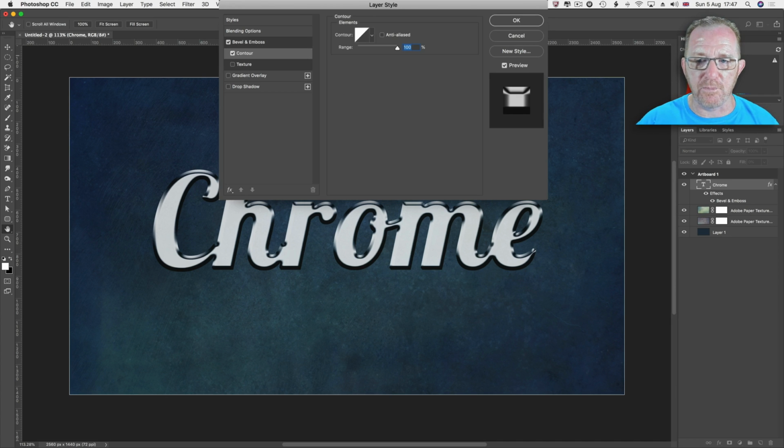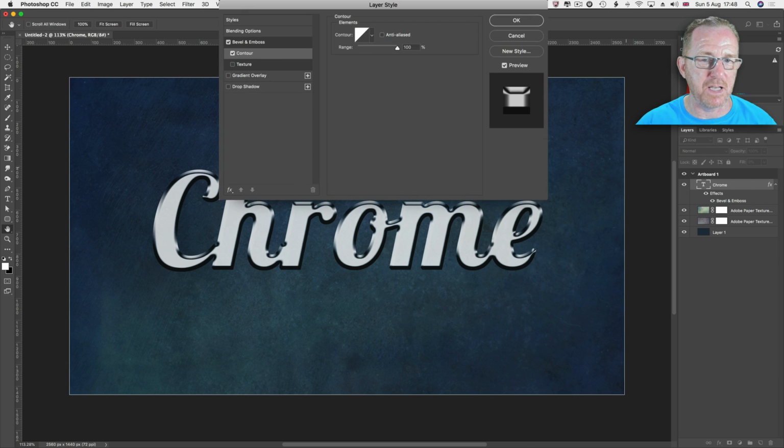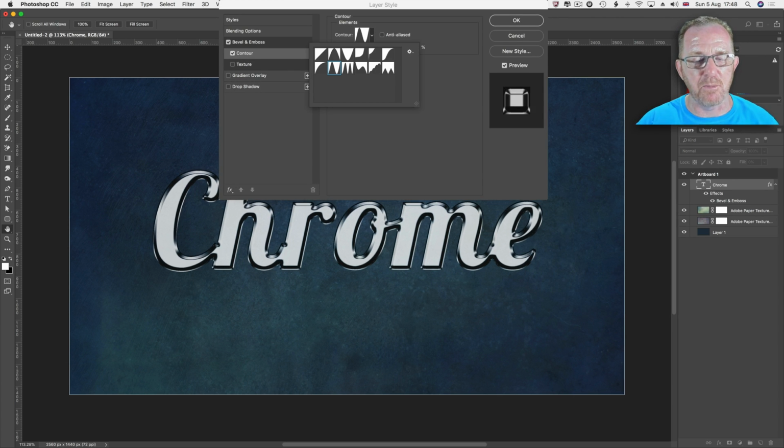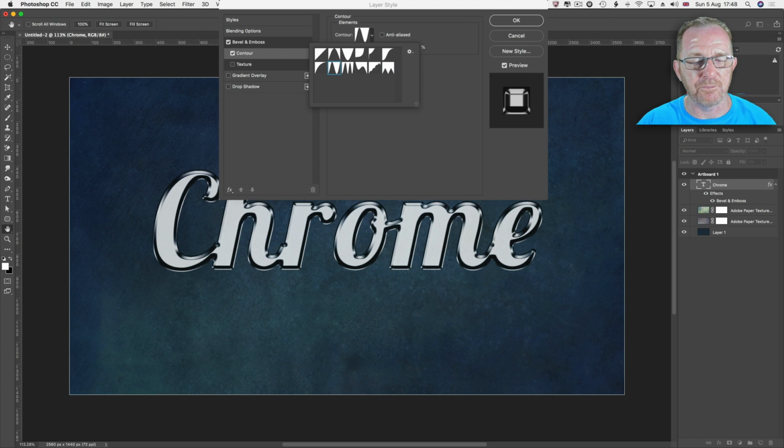Now, contour is the shape of the bevel, so how the light is traveling across that bevel. So on linear here, it's not going to do anything at all, basically. On ring, it really works. So I'm keeping on ring. So I know this is pretty safe. I could try other ones like that. But for now, keep it on ring.